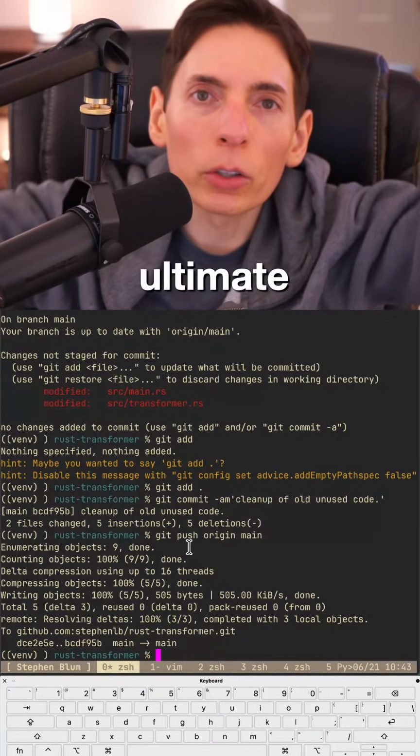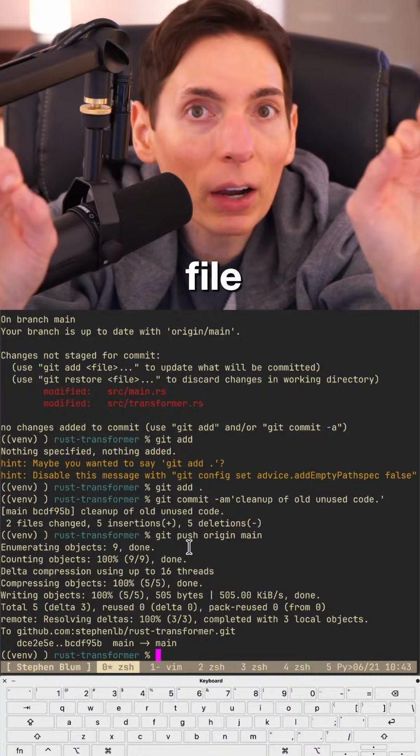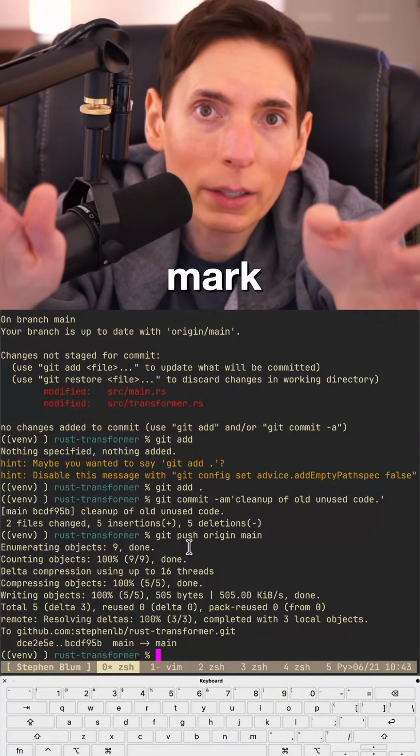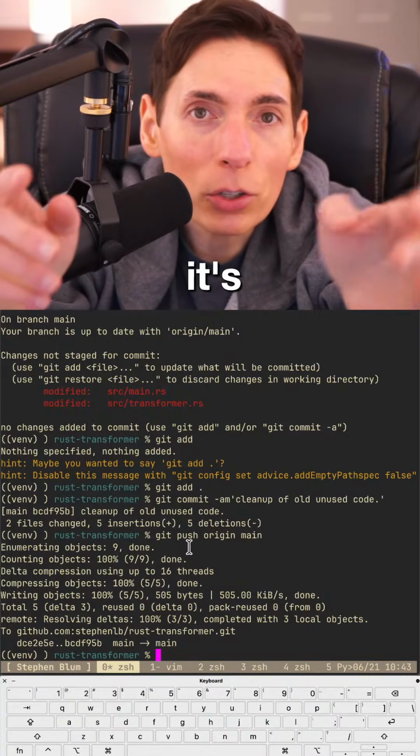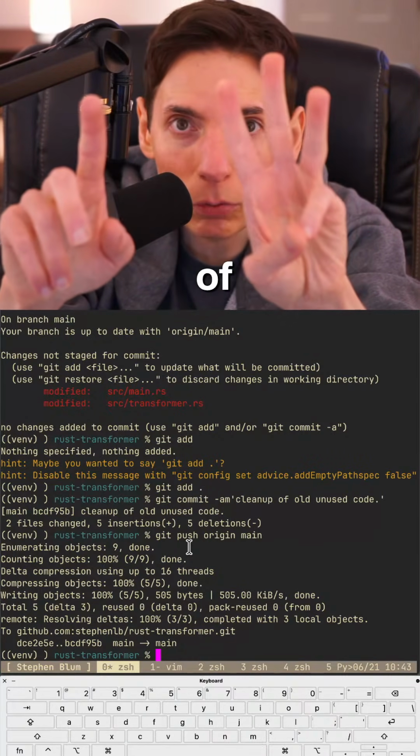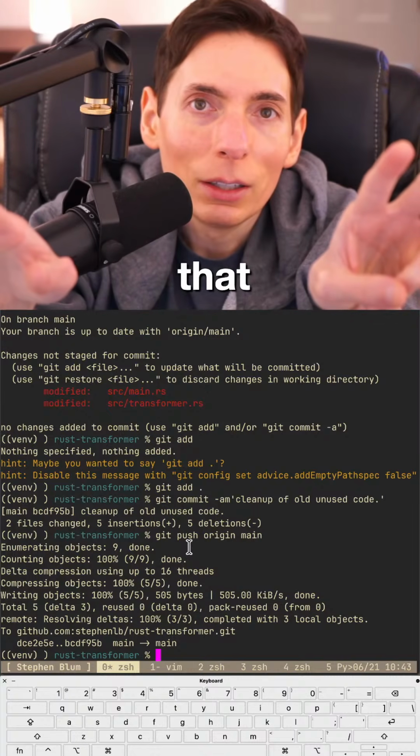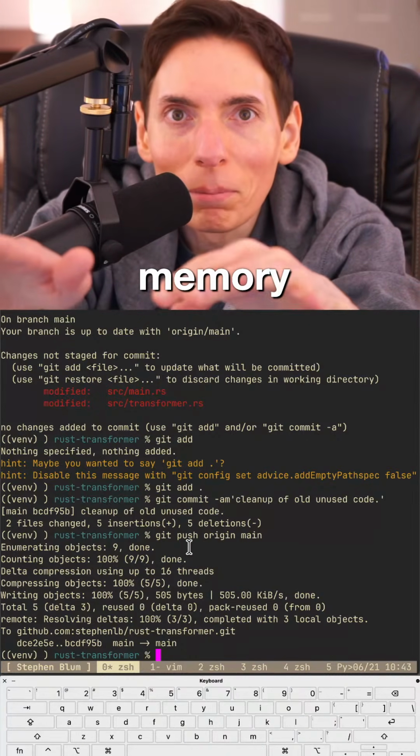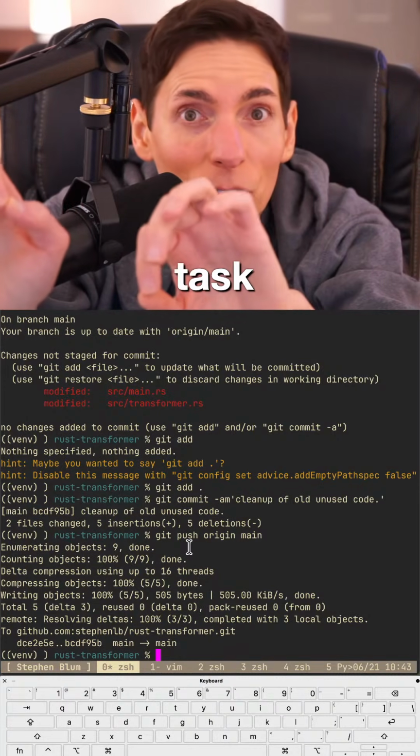So the ultimate goal is to have minimum context. Do not use markdown files if possible. If you do use markdown files and you need it to help the model understand something very special, make sure it's 1, 2, or 3 lines in your markdown file. And there's no more than that. Do not use memory. You don't want it to remember things. You want it to be able to achieve a specific task.